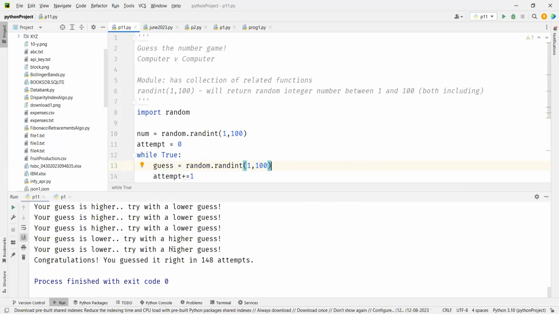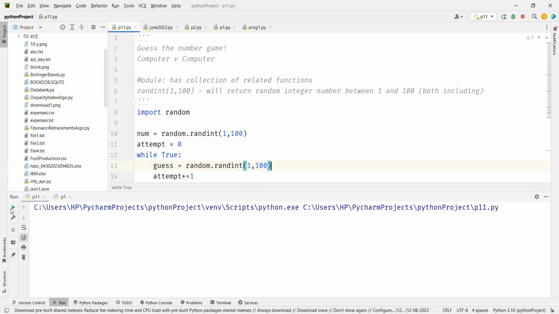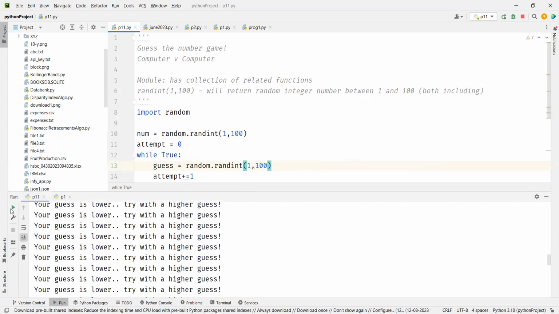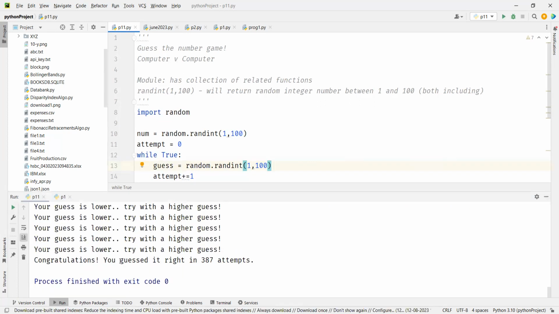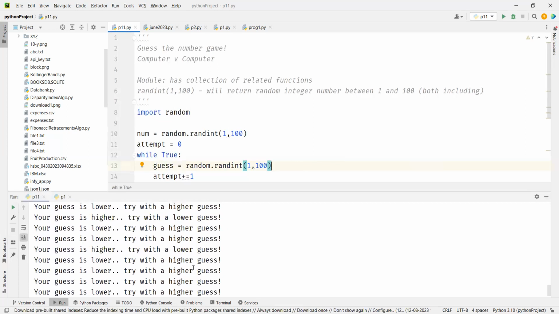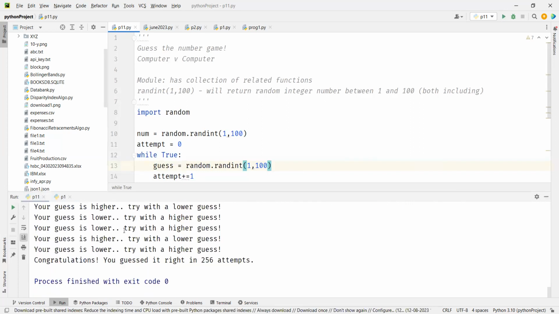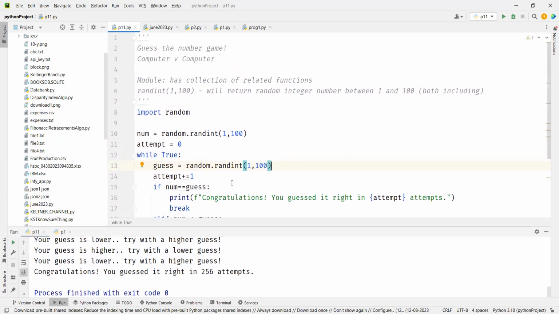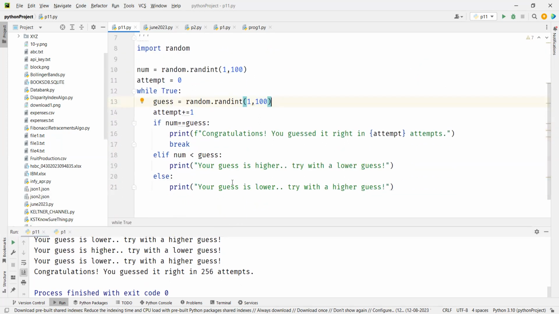148 attempts, 13 attempts, 387 attempts. See, it takes 387 attempts. That is my question. How is it possible? 256 attempts. Tell me, how is it possible? Tell me, did we get anything wrong here? What is it that we got wrong?